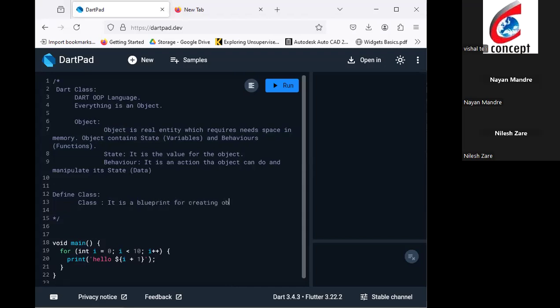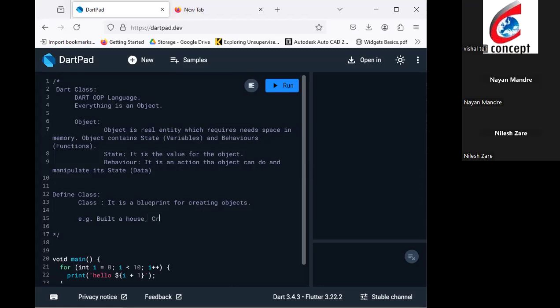If you want to build a house, let's say a real house, you don't start immediately as soon as you think of building it. First, you go to civil architecture and create a blueprint of the house. This blueprint is nothing but a class.